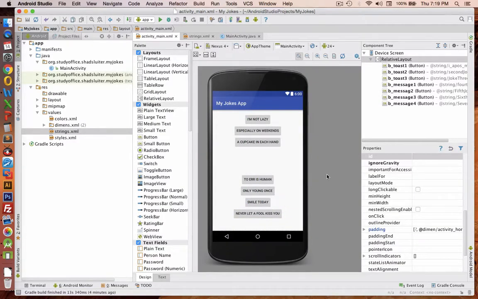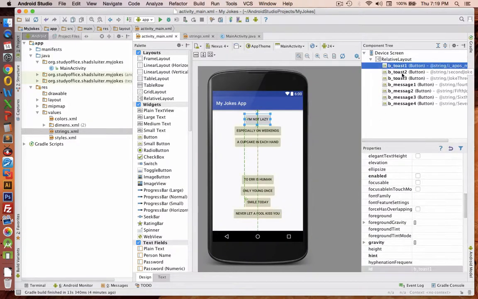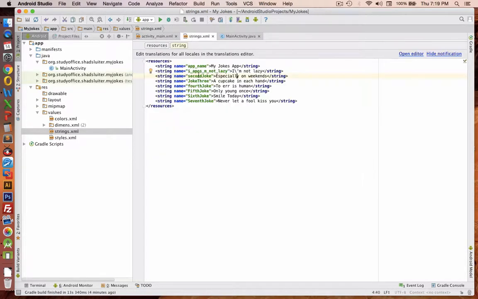Okay, so now I'm finished. I've named all of my buttons as either toast or message, and as you can see in the strings, I have a different name for each one of these strings.